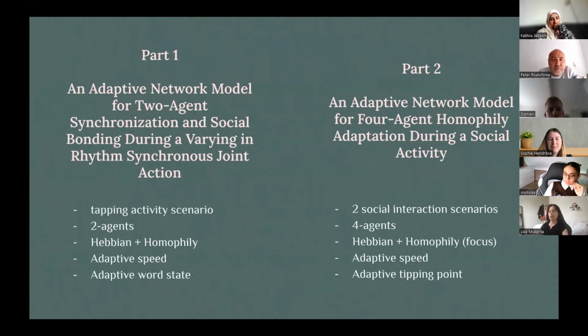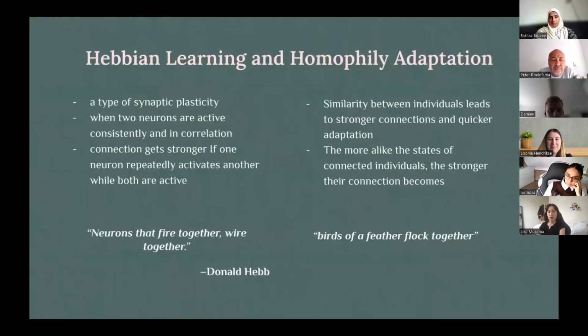The second part deals with four agents, and it has two social scenarios that will be explained, and it has both Hebbian and homophily learning and adaptation, but the homophily will be the focus. And it also has adaptive speed and adaptive tipping points. Those are just a broad understanding of what the two things will be about.